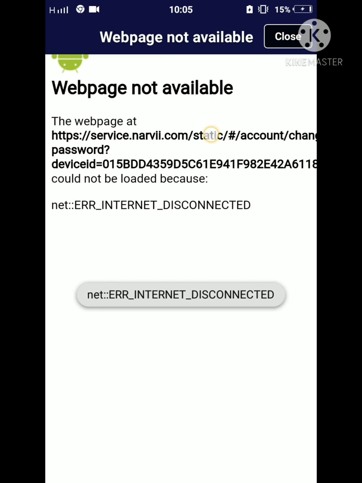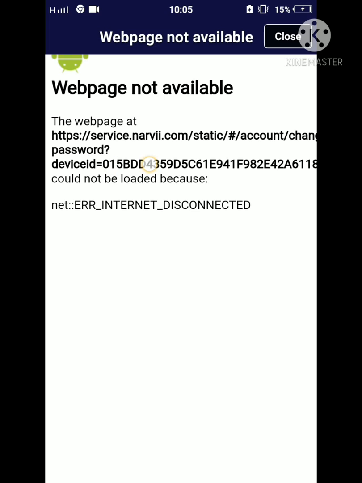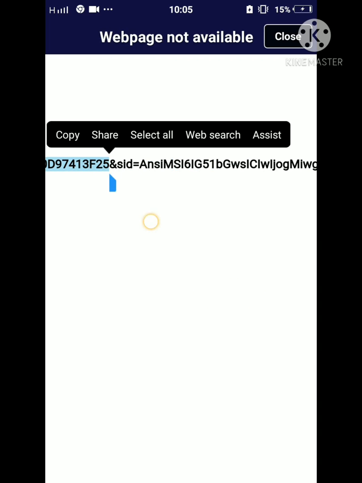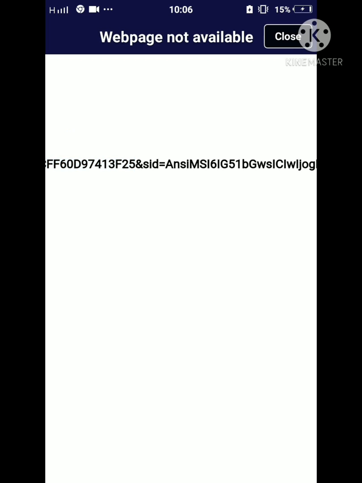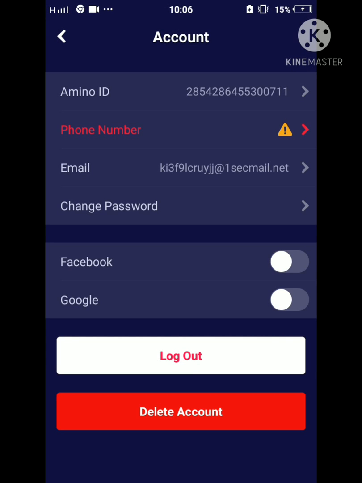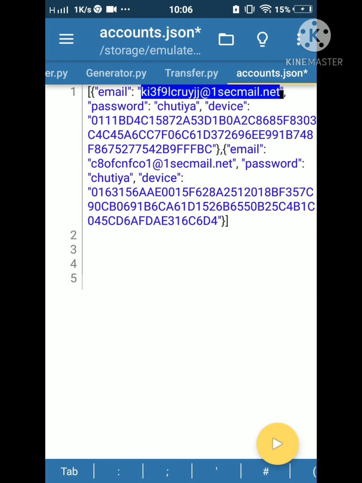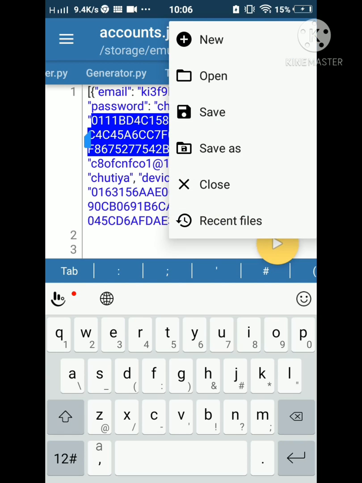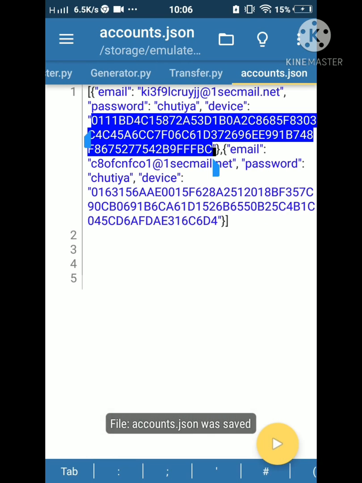When you click on change password, you will get an error page. Yeah, this is the error page. Your device ID is this, long press it. Till here is your device ID, and the rest of it is your SID. You don't want that, you only want this. So copy it and paste it there, as I showed you in that device ID section. Here you can paste your device ID and just save it. So it's saved.